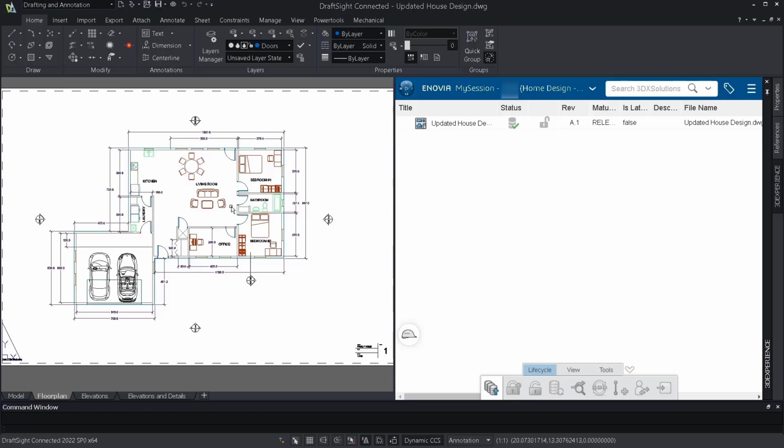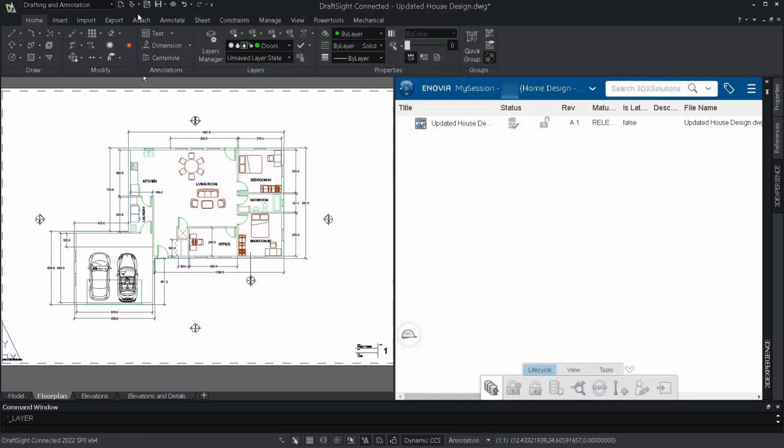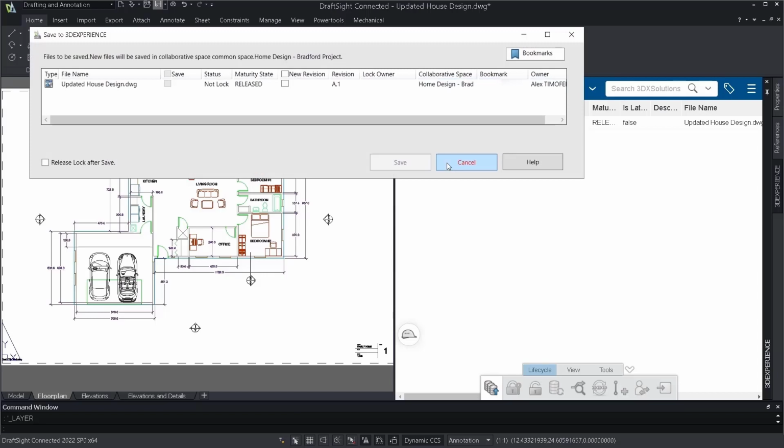Now, I am still working in A.1, as that's the drawing that I currently have open inside of DraftSight. But as I make changes to it, let's do something very simple, like changing the line color of the doors. Very simple change. We'll save it, and as soon as I click Save, because this particular drawing is released, obviously making any changes to it requires creating a new revision.